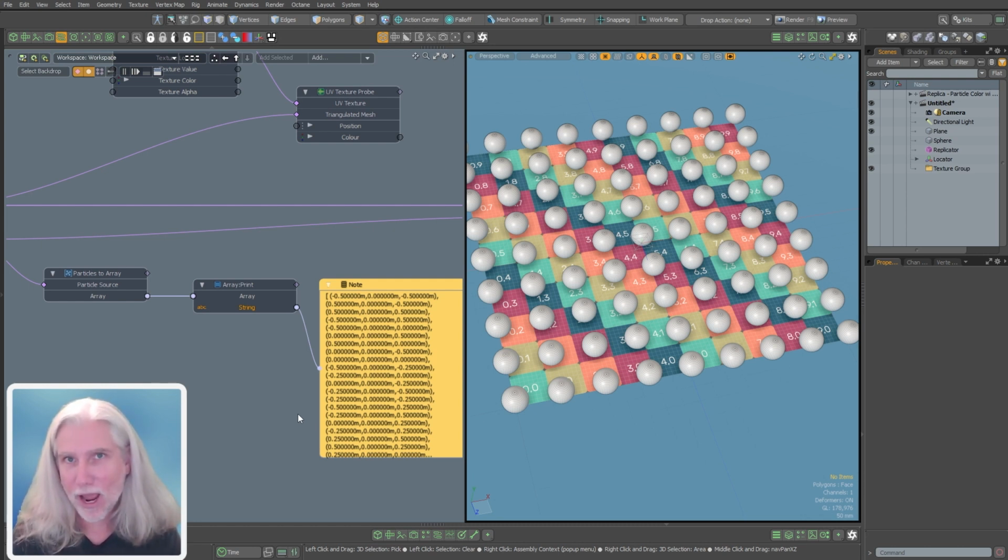Now what I need to do now, this is where it gets a little bit confusing even for me. We need to do what's called an array operator. There's all kinds of operators in MODO. We probably need a whole series on operators. We have polygon operators and vertex operators and particle operators. Array operators. Basically what an operator will do is it'll take a bunch of information in, usually in an array, like a whole list. Think of an array as a list. So it'll take this list of values.